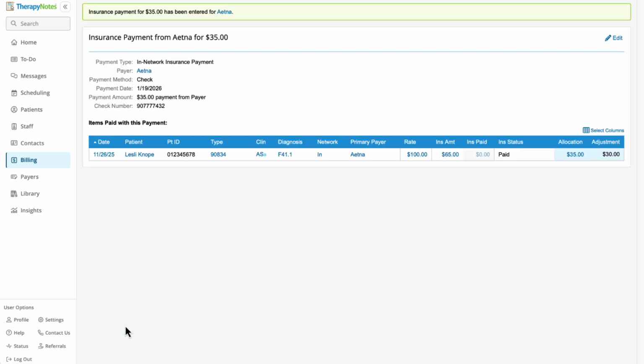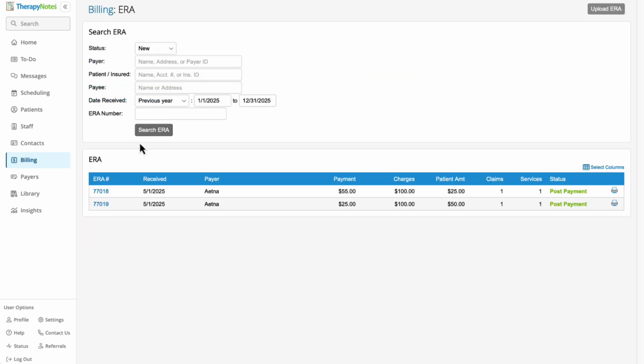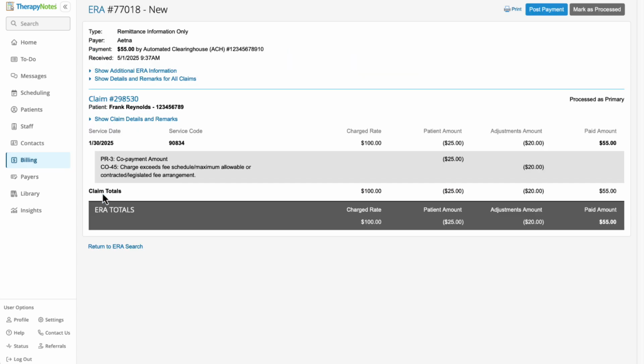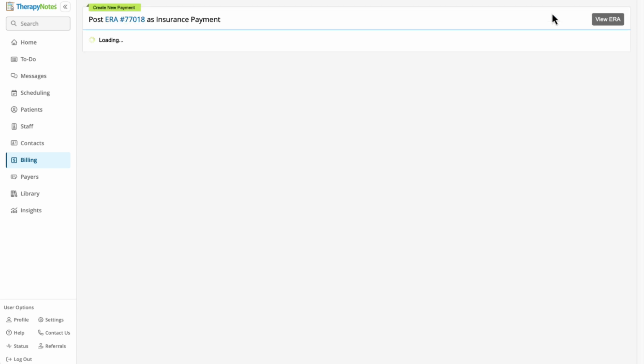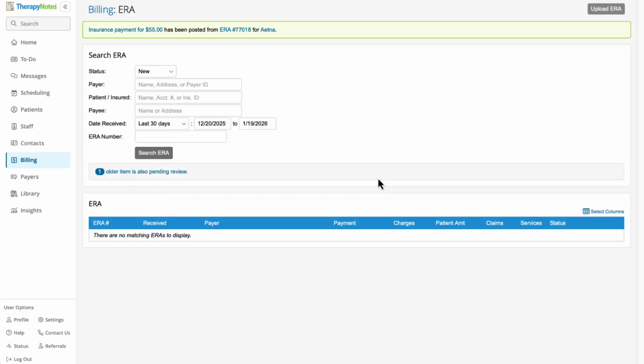New Payment. If you've enabled ERAs in your account, you can post your payment even faster. To access ERA payment posting, go to Billing, click ERA, and click on the ERA number for the one you'd like to post. If you've already recorded this payment, click Mark as Process to remove it from your to-do list. To post the payment, click Post Payment, confirm that the information is correct, then click Post Payment again.